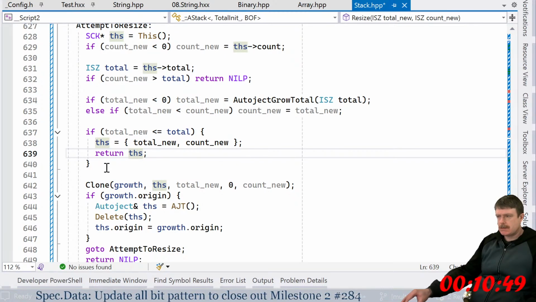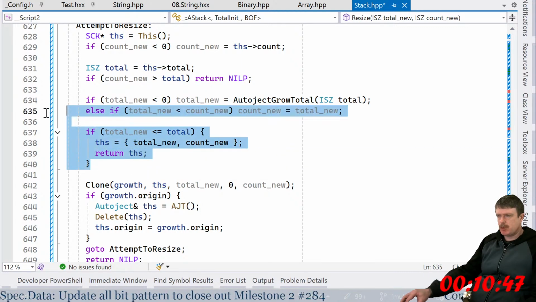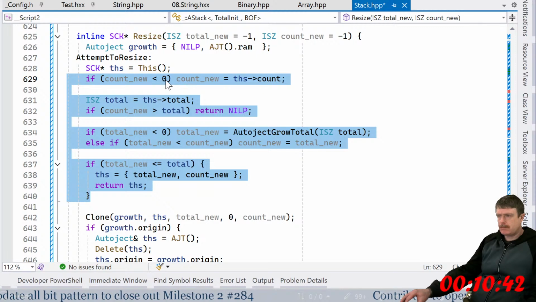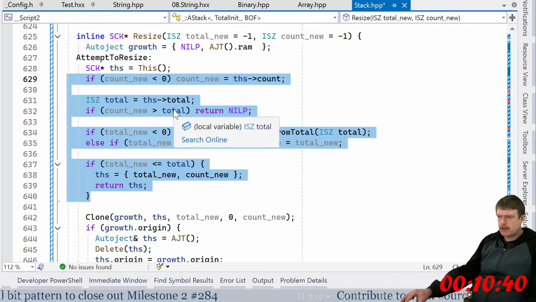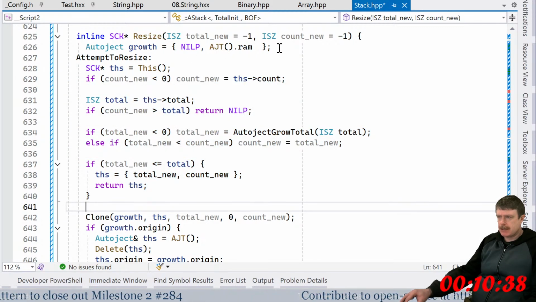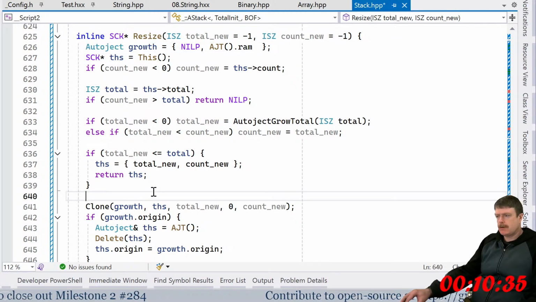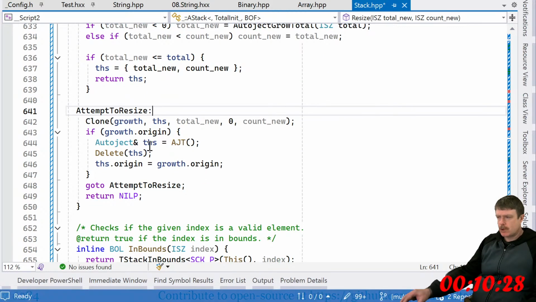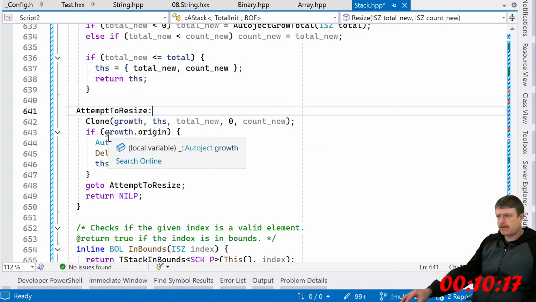Does this make sense? Because this is just a simple shrink. So attempt to resize. This is not part of this. Okay. What does attempt to resize mean? Long, origin. So what if it didn't do that? Wait.